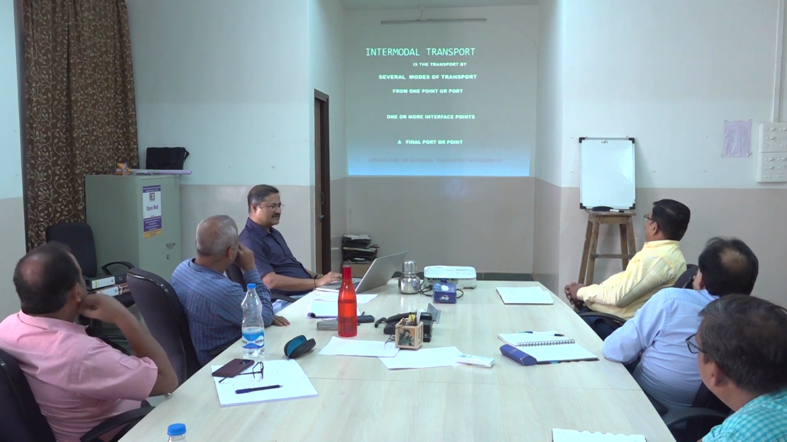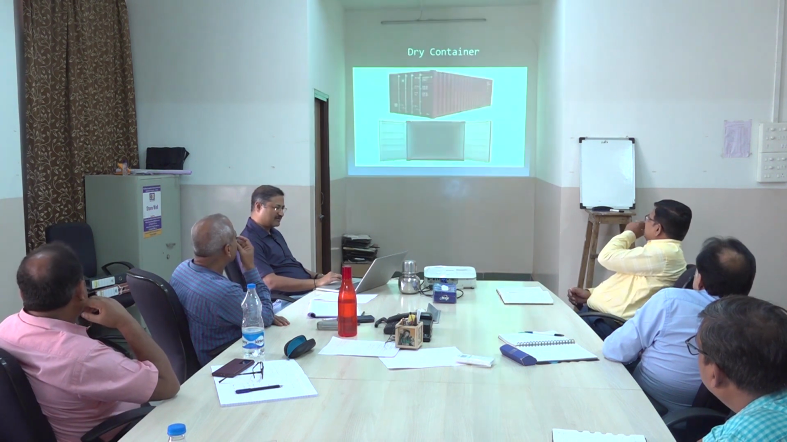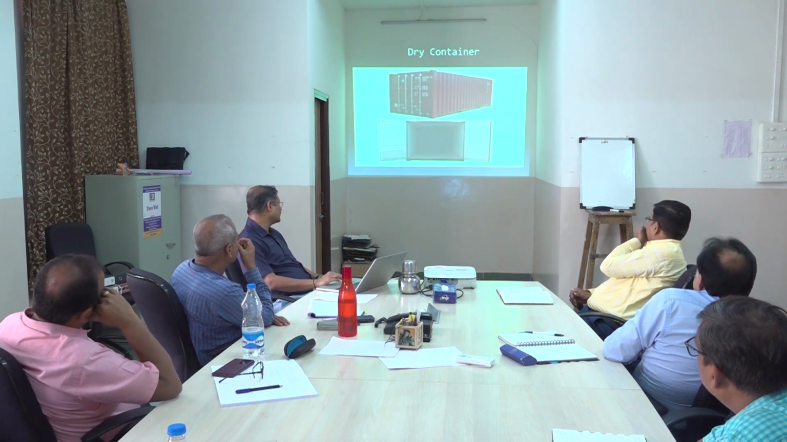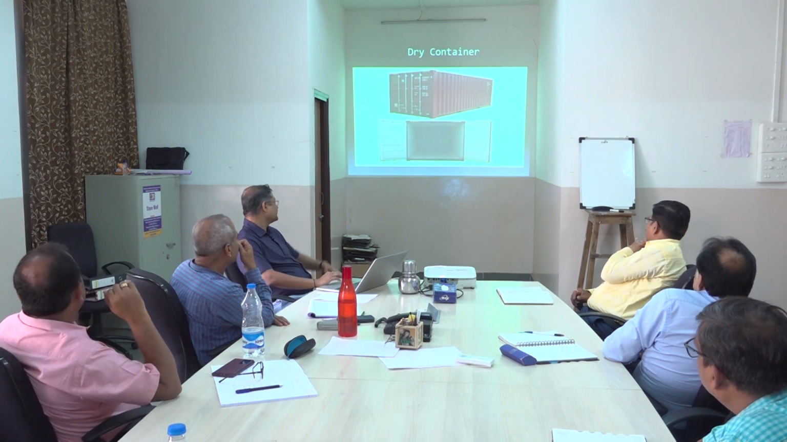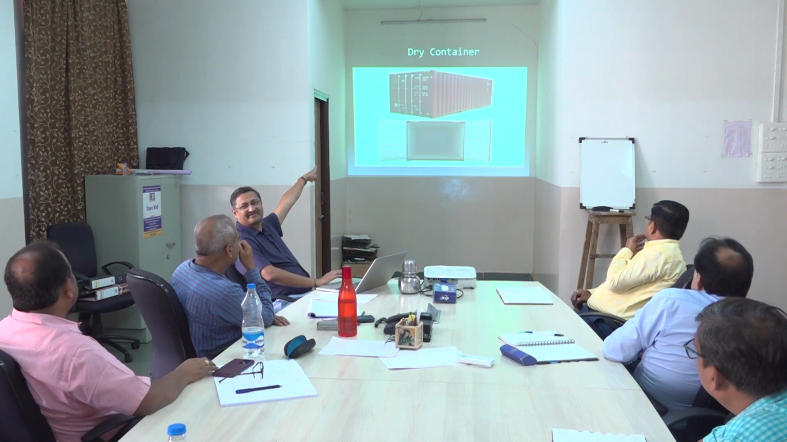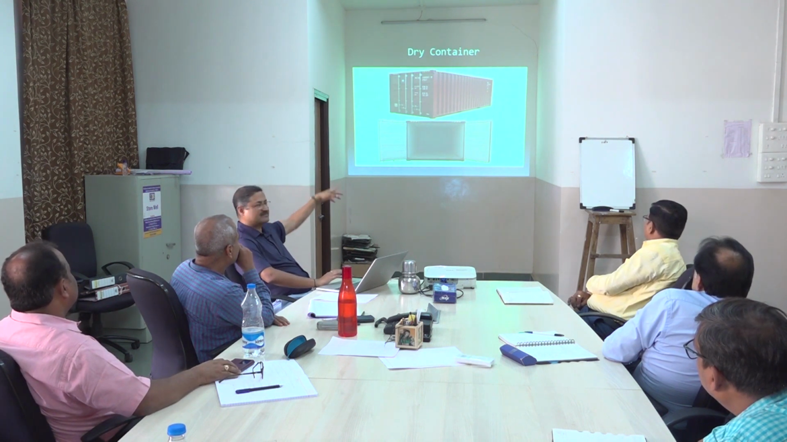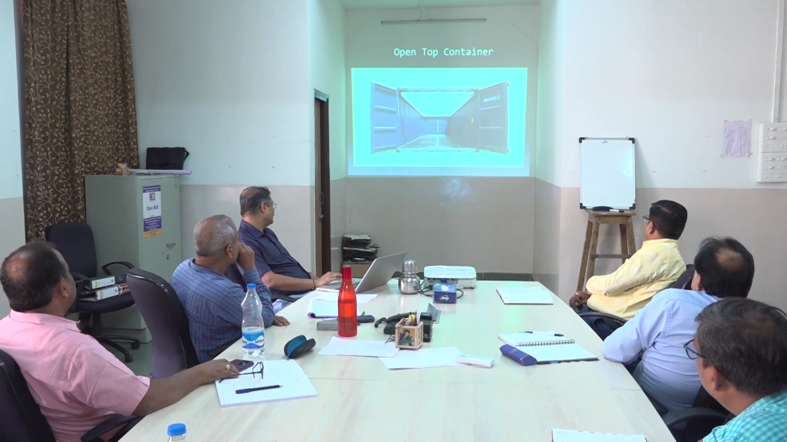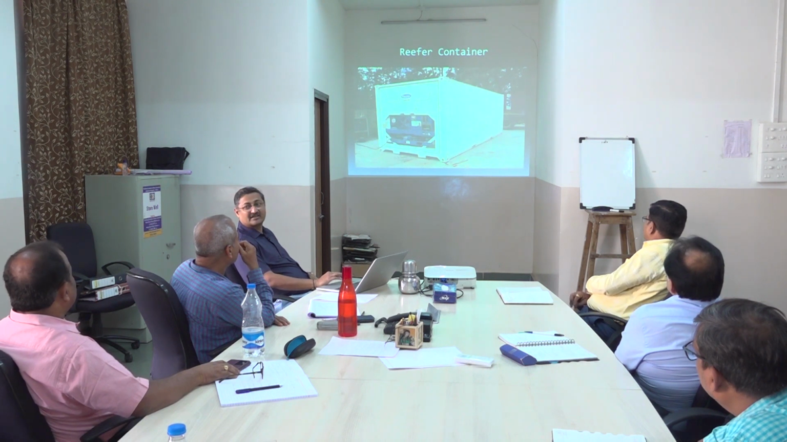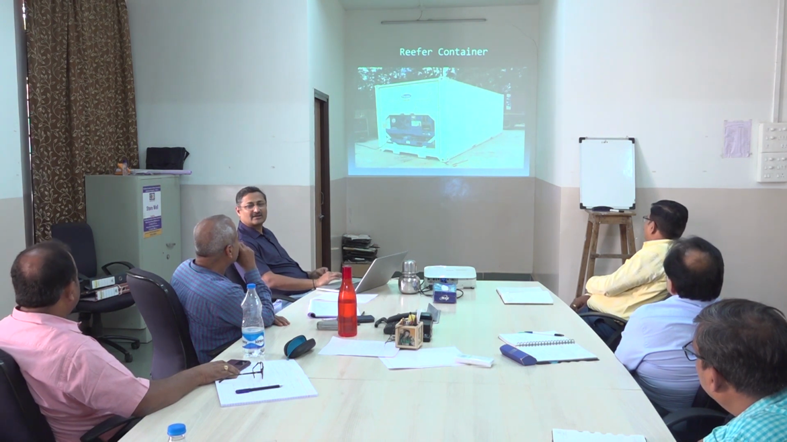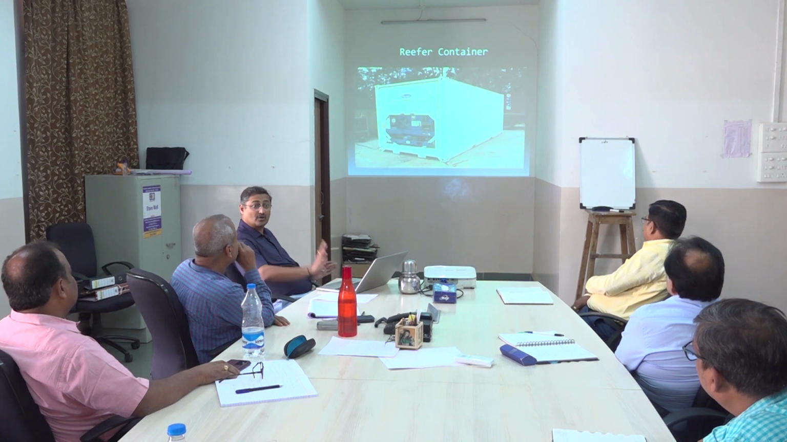So this is the example of intermodal. What is intermodal? What is multimodal? This is how the container looks. Each container has a unique number. You see top right, tare weight, net weight, gross weight is mentioned. Now this is an open top container, with no roof. Then this is a refrigerated container. Carrier and Thermo King are the only units available in the world.